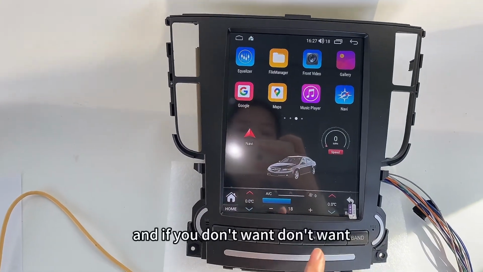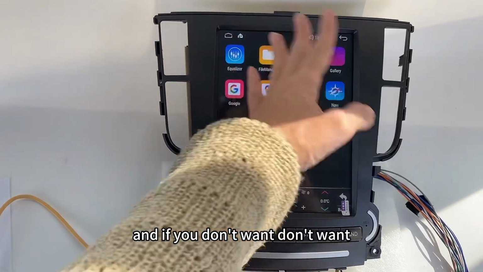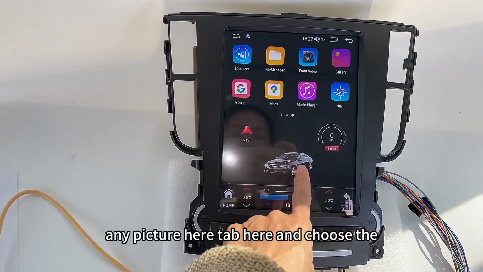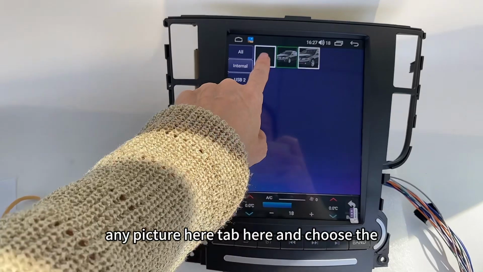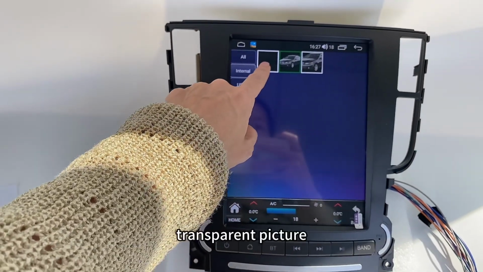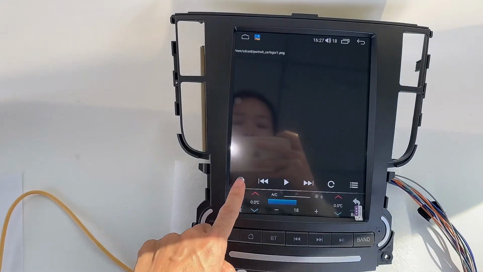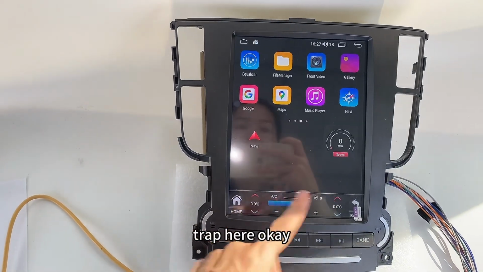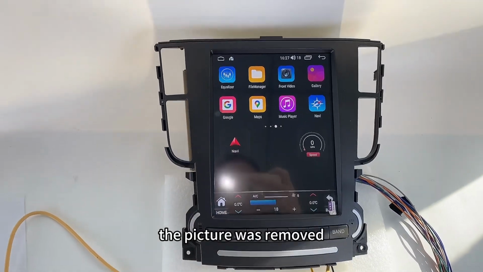And if you don't want any picture here, tap here and choose the transparent picture, tap here, okay, the picture was removed.